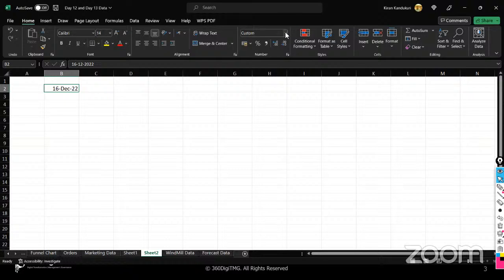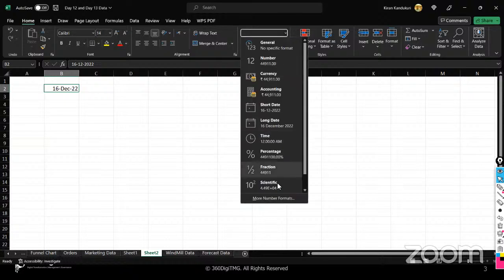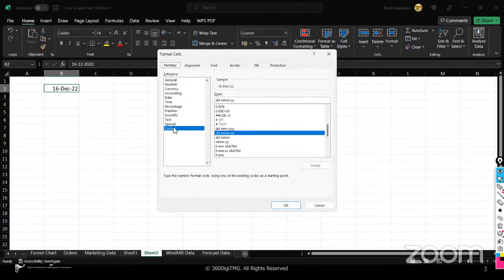Now, if you look at the data type, it is Custom. If we go down to More Number Formats, what is the customization that it has done? It has recognized this field as a date field. DD, MMM, and YY is the date format.